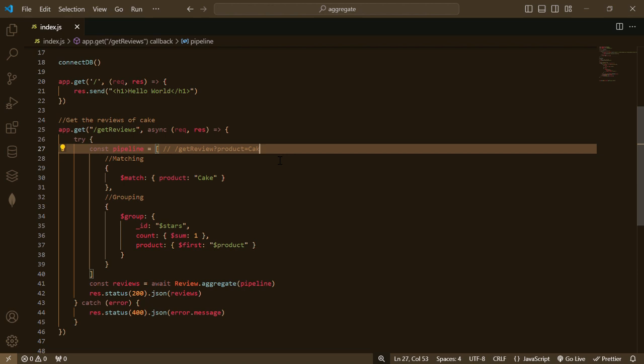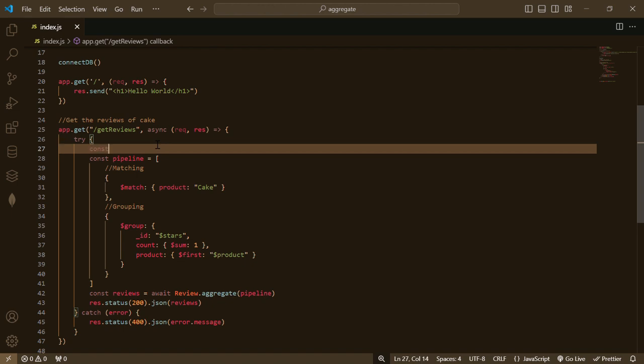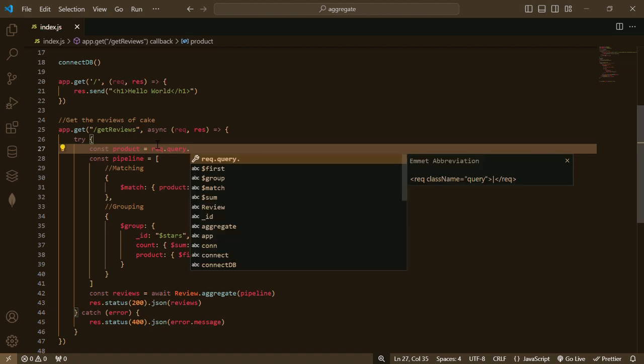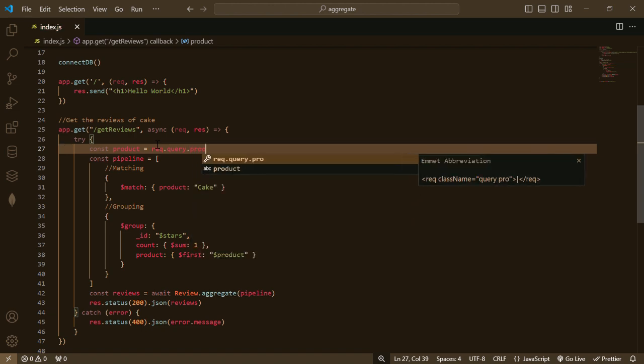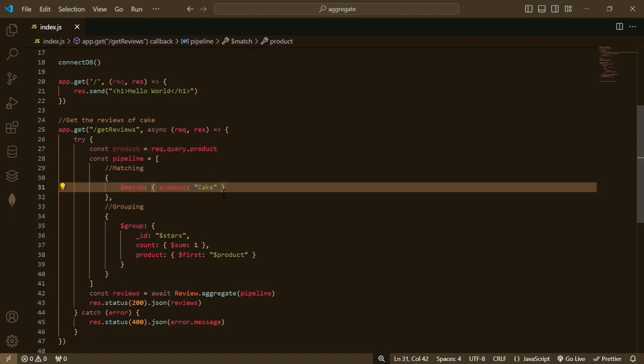And to receive this, what I have to do is that I have to go up here and then write const product equals to request.query, and then the parameter. In this case it is product. Now that I've got the query parameter, I'm just gonna pass it up here where I'm matching data, and I'm gonna write product like this, or we can just write product, so that both the key and values will be product.